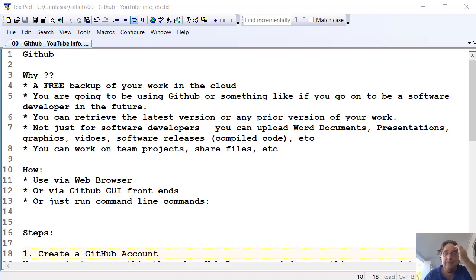You're going to be using GitHub or something like GitHub if you go on to be a software developer or a business analyst or anything to do with developing software in the future. And it's probably going to be used for other things as well, because you can use it for, like I said, Word documents, presentations, graphics. So graphic designers can use GitHub. Software developers can use GitHub. Anyone that's sharing documents or working with documents or keeping multiple versions of documents or keeping a document history could certainly benefit from using GitHub. Okay, so it's not just source code.